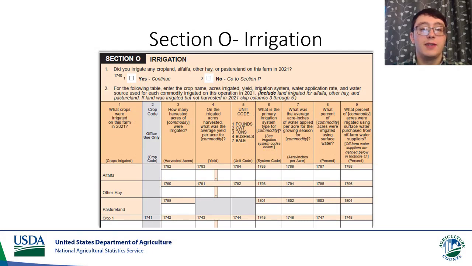The other section unique to the rice version is Section O, irrigation. This section asks for irrigation on any kind of cropland or pasture, not just rice. Alfalfa, other hay, and pasture are pre-printed on the form, but other crops need to be entered manually.